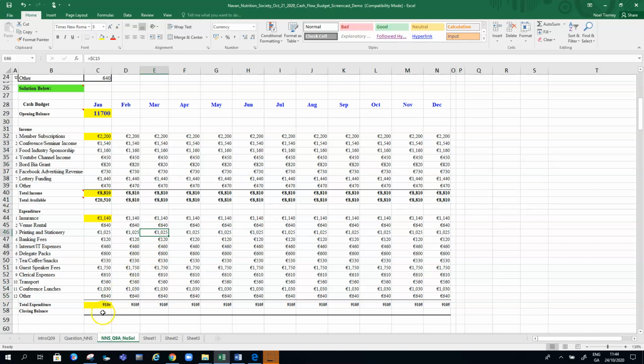The final thing to do is to calculate the closing balance. And the closing balance is going to be the total available minus the total expenditure. So the total available for January is 2510, and the total expenditure is 9105. So my closing balance is going to be, I go equals C41 rather, the total available, minus the total expenditure, minus the C57. So my closing balance for the month of January is 11,405.